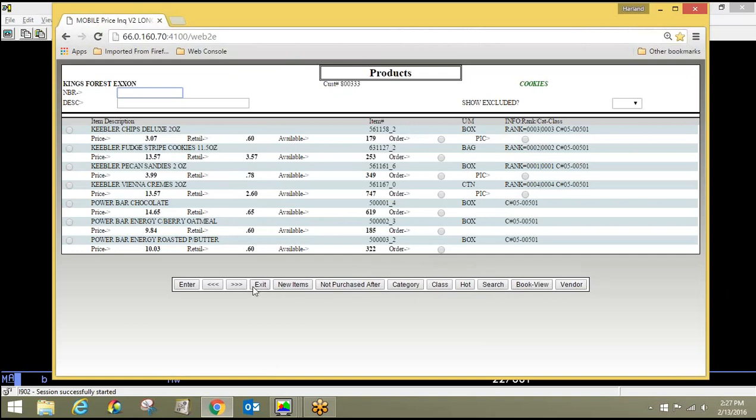I can search by vendor. I can do a couple other types of searches in here. So a lot of different ways to navigate throughout the price book, throughout your catalog, place things on order, look at the customer-specific pricing and retailing. You'll notice up here that since I selected cookies, it's showing me what I've selected.